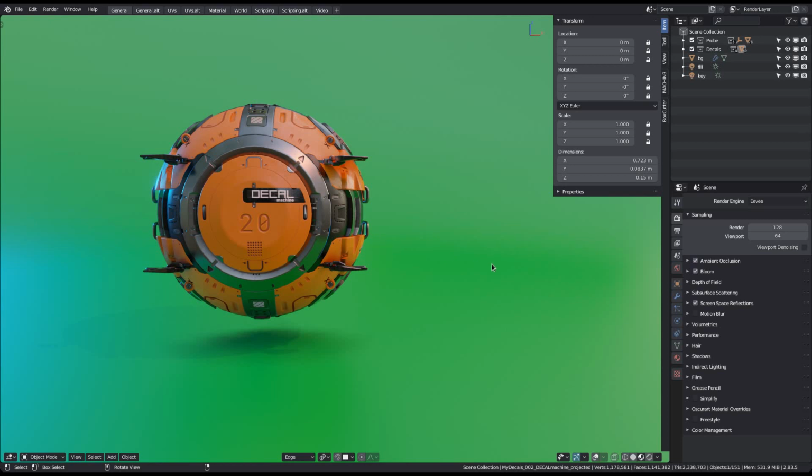The secondary interface to Decal Machine is in Blender's sidebar in the 3D view, which you can bring up by pressing the N key, if it isn't visible already. With Decal Machine enabled, you will find a Machine tab, and below it the main Decal Machine panel.